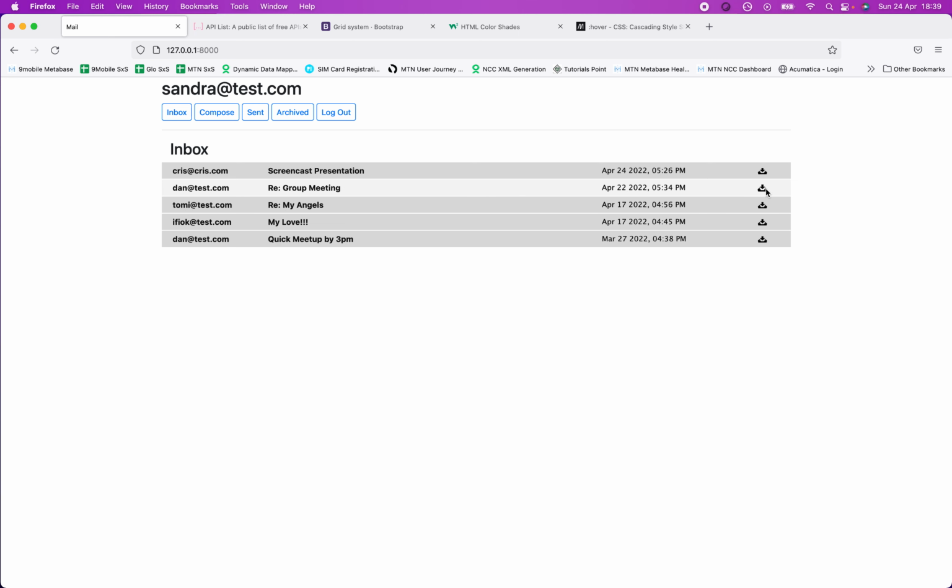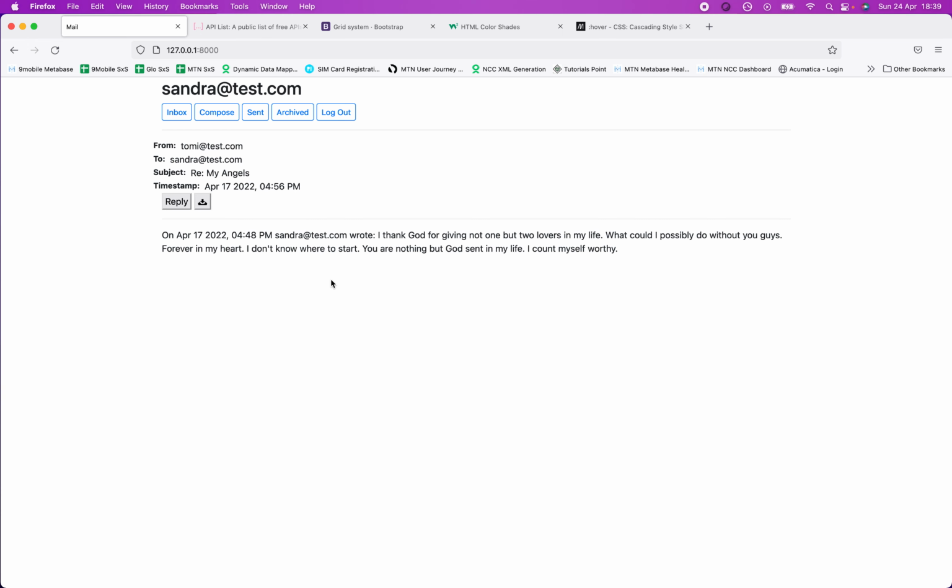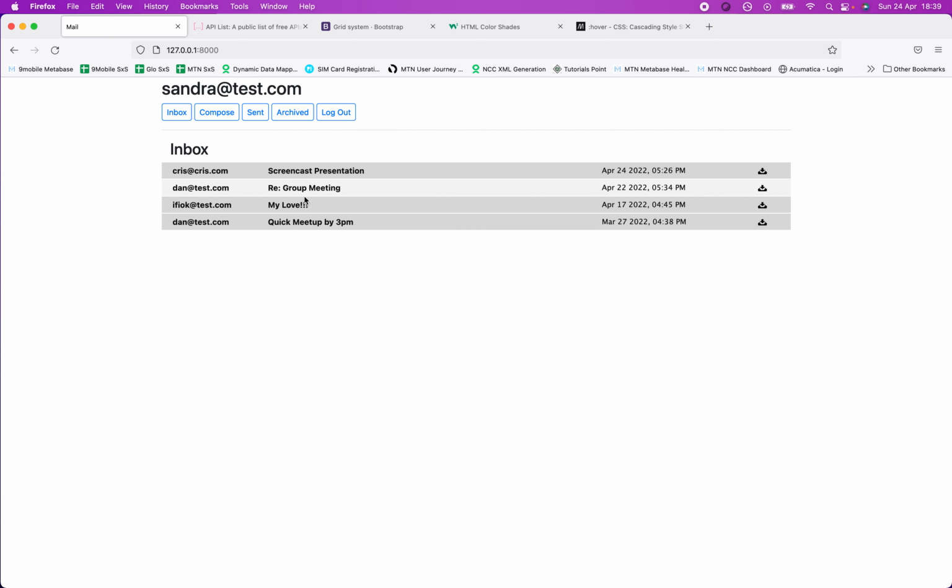I can still archive that email again. I also have an option to archive an email from the view page here. I can just click on this button and it archives that email. As you can see, it brings me here. Then I can go back to my inbox and you can see that email has been archived. So that's archiving and unarchiving an email.